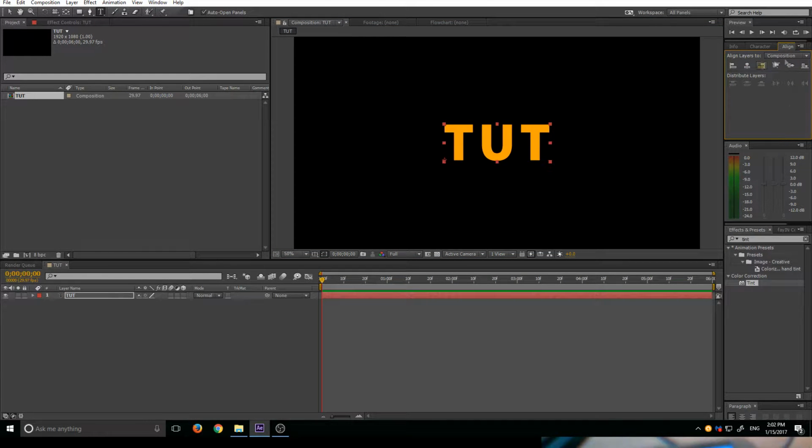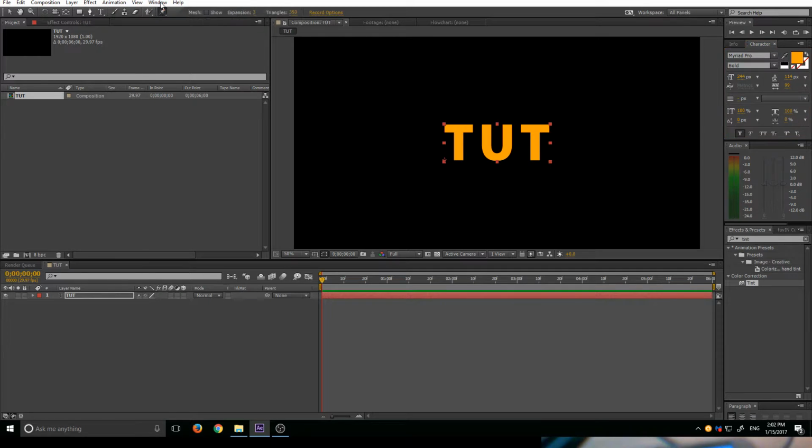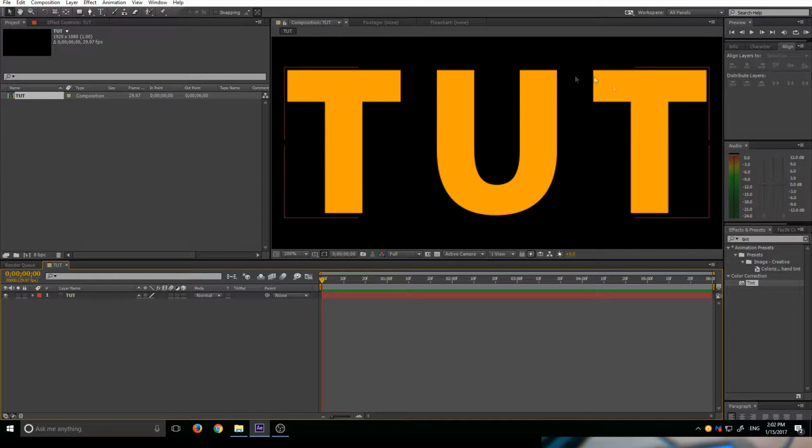And yeah, center it using the align tab. If you don't see it, you go to window and give a tick to the align like this. It's gonna pop up here or anywhere on your screen. You're just gonna look for it. So when you have your text, you can zoom in on it.